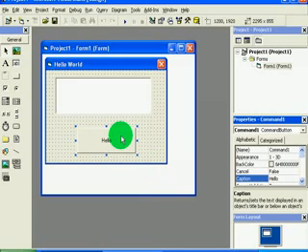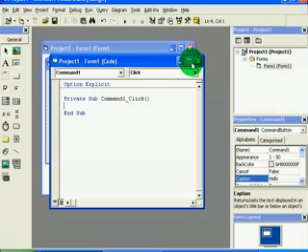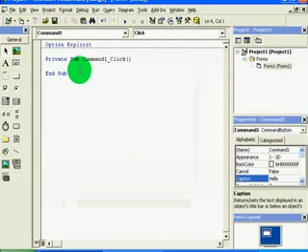So actually now we're ready to start coding, and anytime you want to code something, you just double click on it. So go ahead and double click on the hello box, and your code comes up. And let's type something in here, and then I'll explain it. Let's type text1.text equals ("hello world").